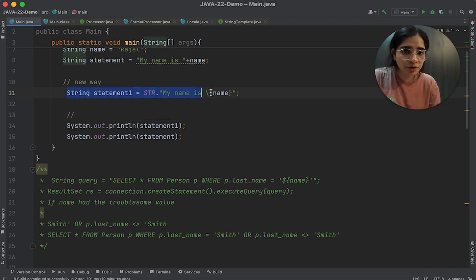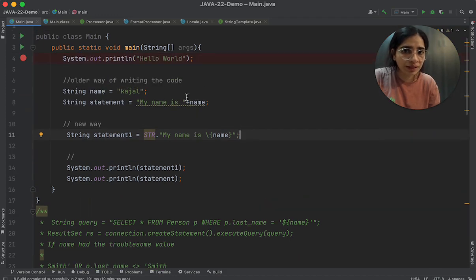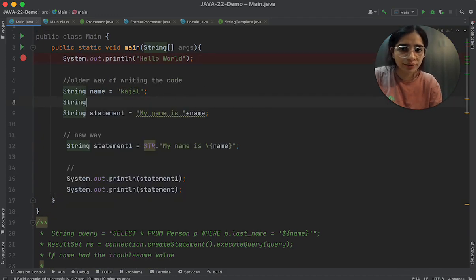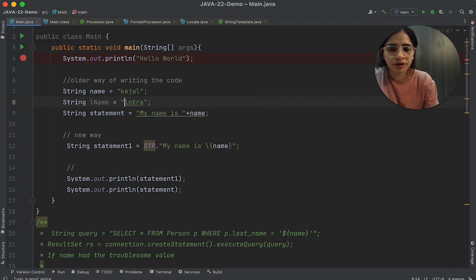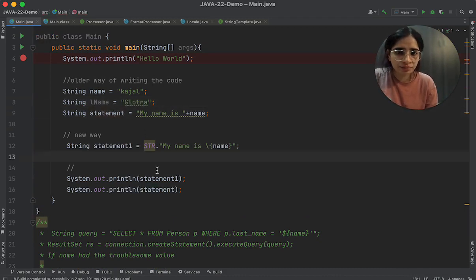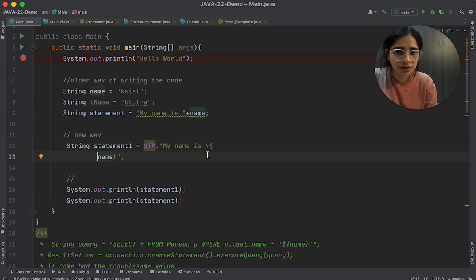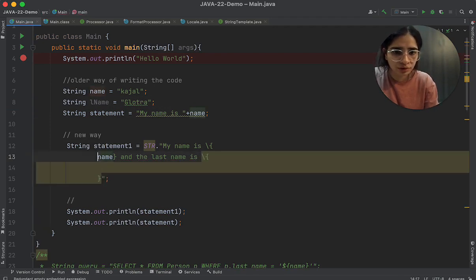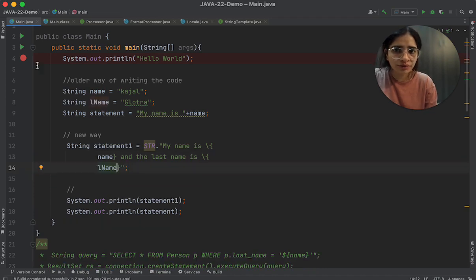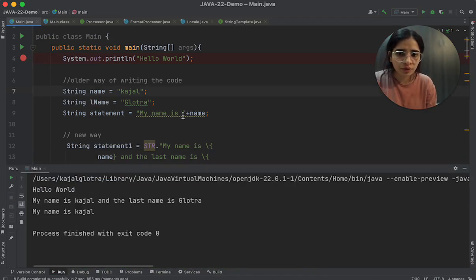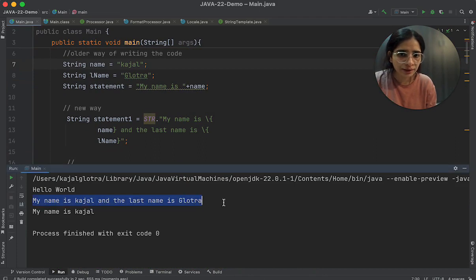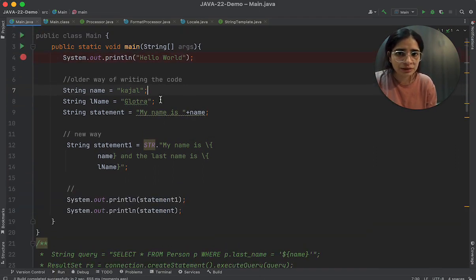Right now my statement is only present in one line, but let's say I want to append my last name as well with my name. So you have one more string by the name lname, where I'm having my last name. And maybe you can say where name is this, the last name is, and you can append the last name, and this can also go till the next line. If I try to run this, now you can see this line is getting printed. So that means this line can go till n number of lines.